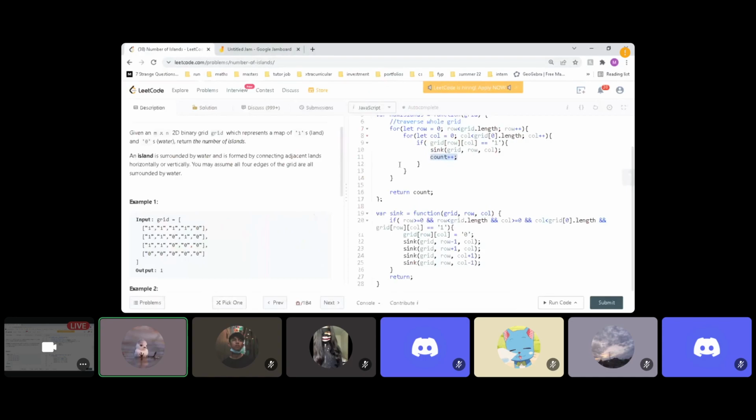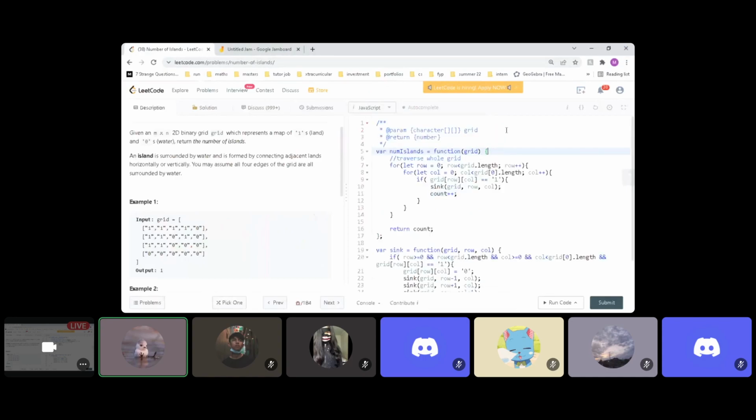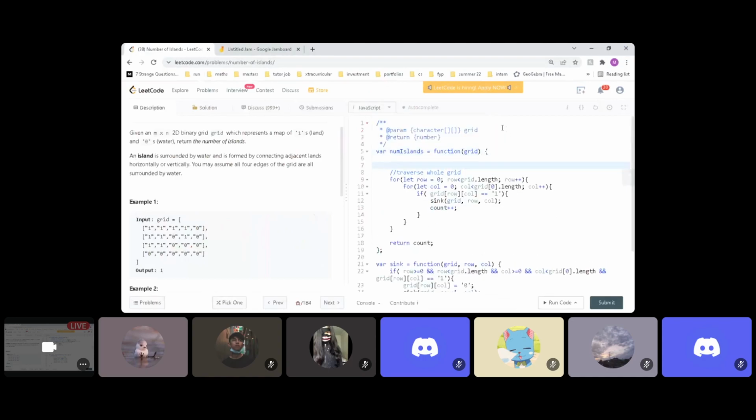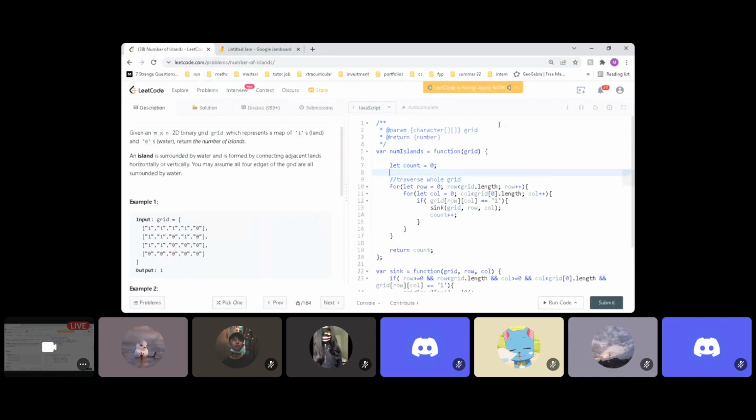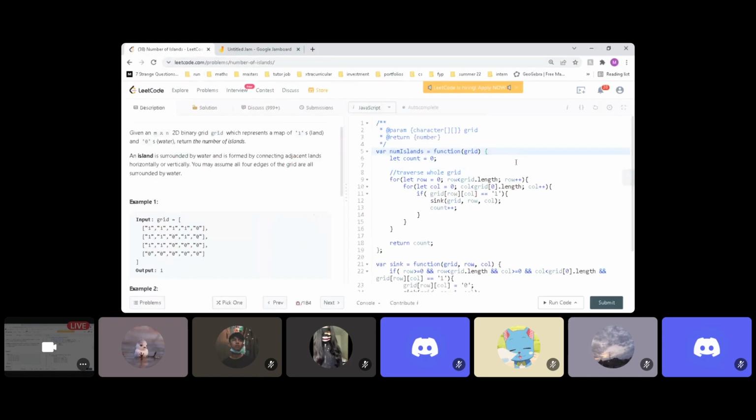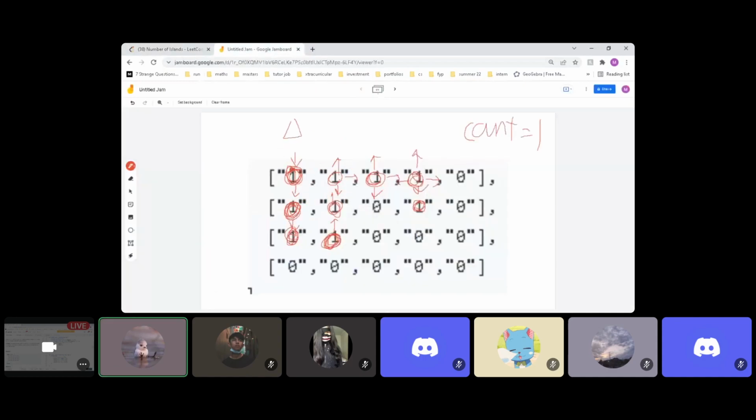I think I did not, yeah, okay, I did not initialize the count variable. So let me just do this. Let count equal 0. Okay, like this. So now we have already sunk the island, but we are still at this first value of the matrix. So now we're just going to keep going and checking. Since all of them are 0, I would just go through all of them without thinking anything. And at the end, I would just return count, which is 1. So I'll be returning 1 here.